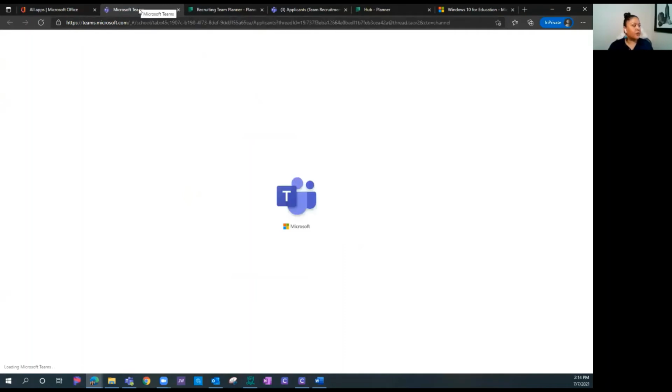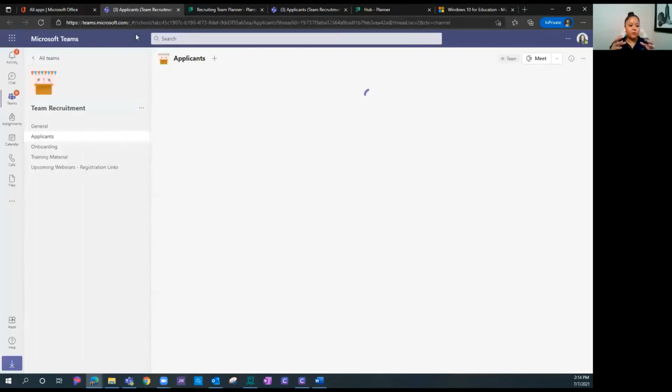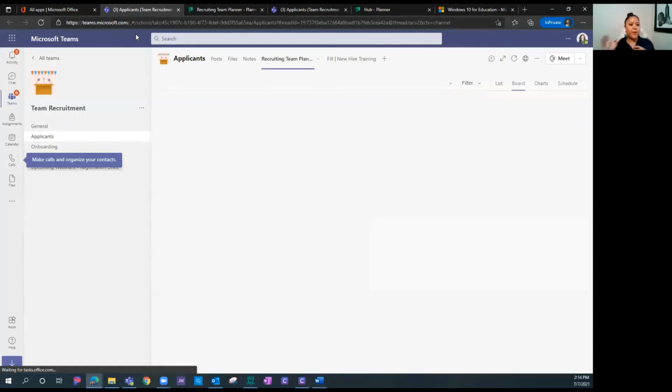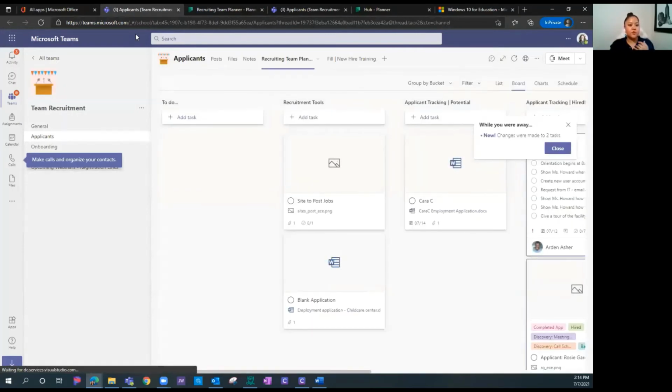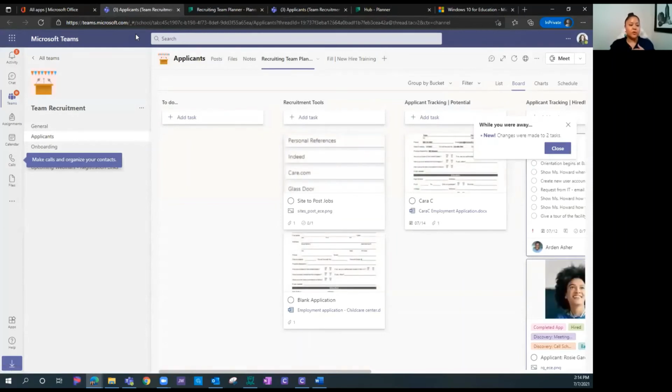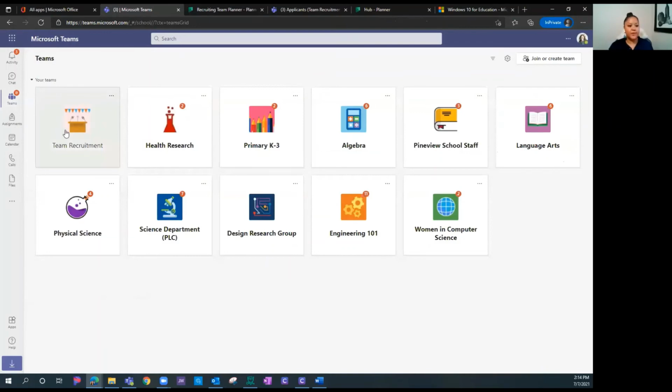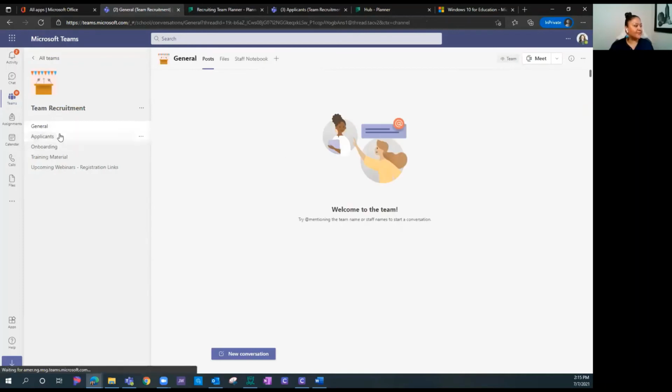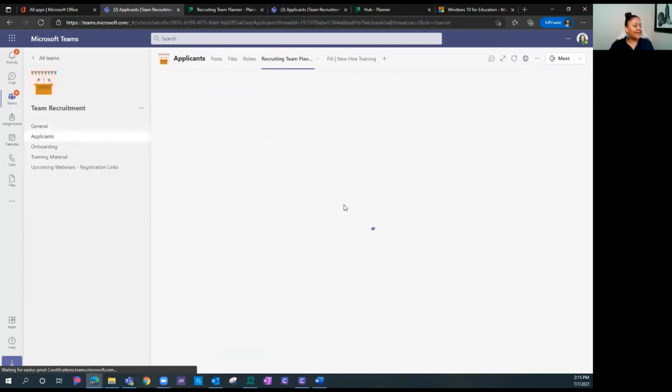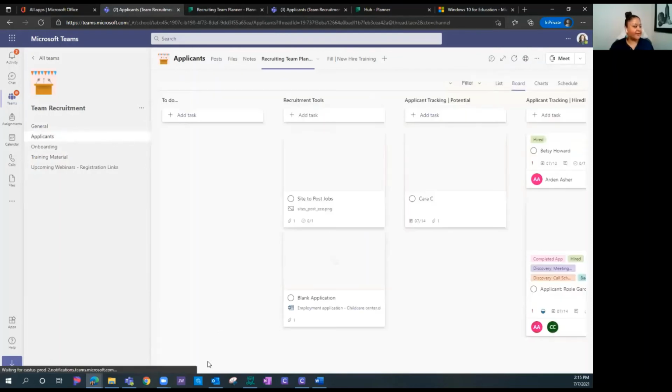So if we go to and we open Teams, Teams would be the place where you would go for collaboration with your employees, but it is also a place where you can store files. You can also include employee training, videos, a lot of things that they would be able to access. So if we come here in Teams and we go to the team recruitment, which is the one that we were working on in Planner, we're going to be able to see the same layout that we had in Planner.